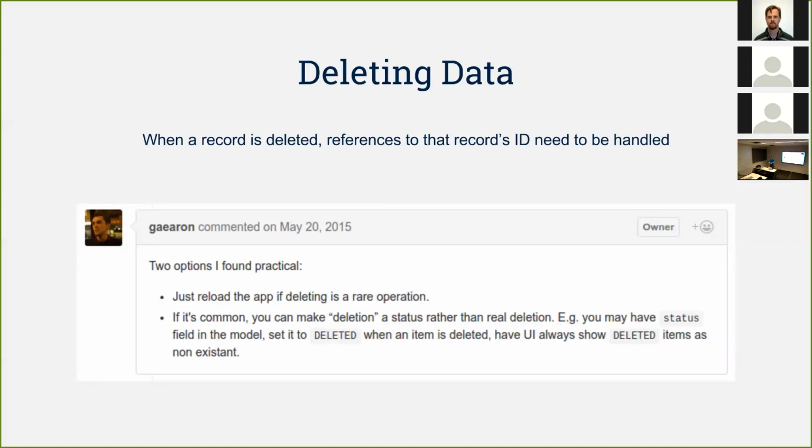One of them is just reload your application if you don't delete very often. I guess that works. You won't have any references left after you delete and refetch the data, because the data has been deleted from your server. But that might not be the best user experience if every time you delete a survey question, or a card, or a bin, the whole application reloads and it takes 5 to 10 seconds, depending on how fast your internet connection is, to get the data.